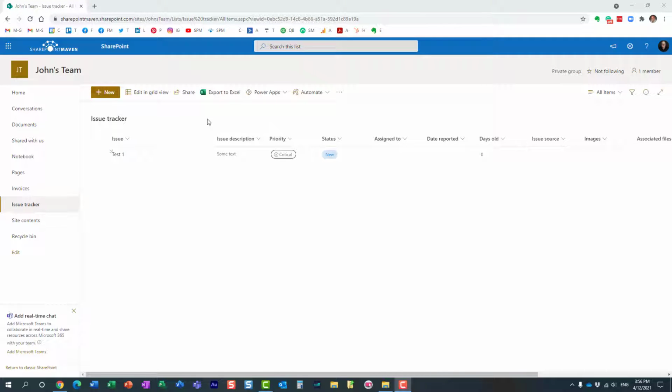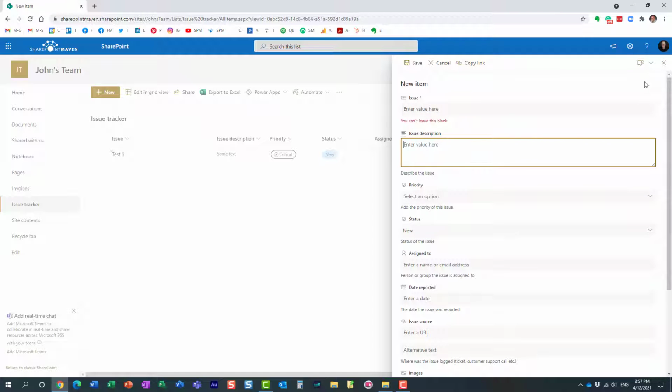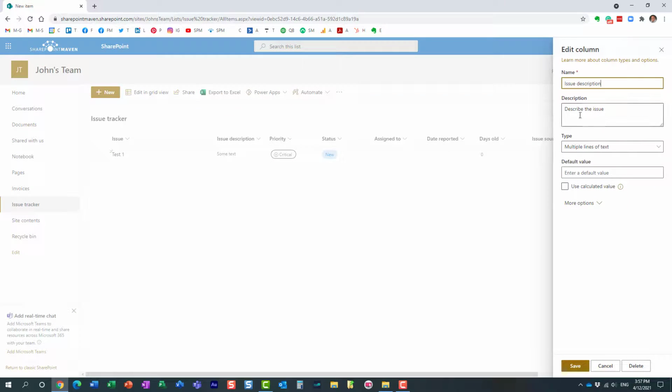It happens to be a custom list that I have on my site, not a library, a custom list. When you enter new entries into the list, one of the fields is called issue description. And this happens to be just a regular text field. Let me show you what it looks like. It's essentially the multiple lines of text type column.